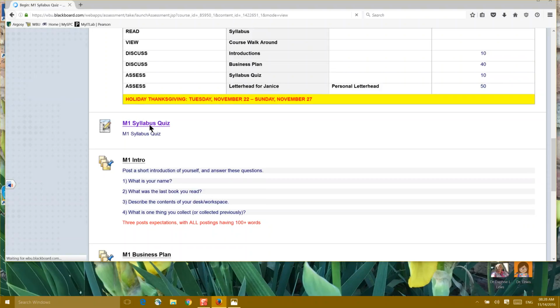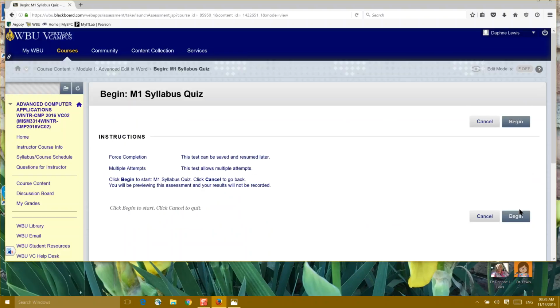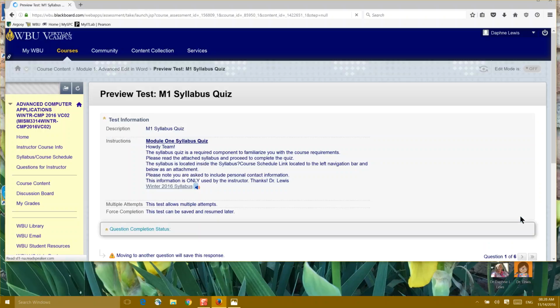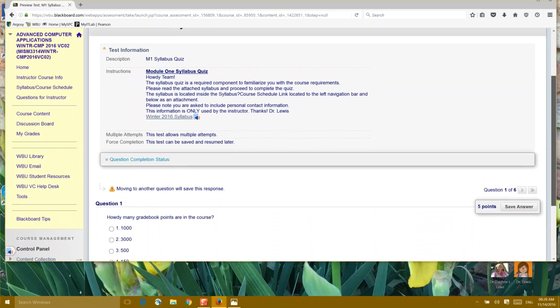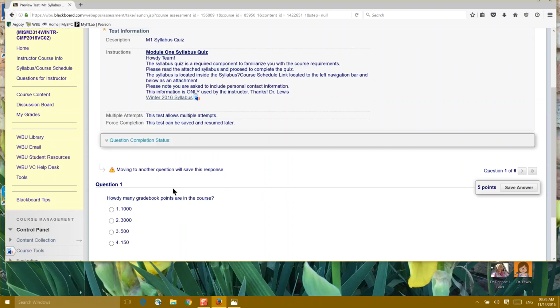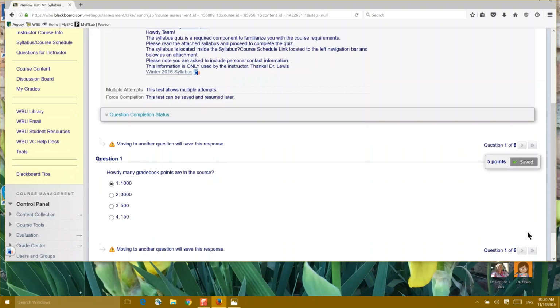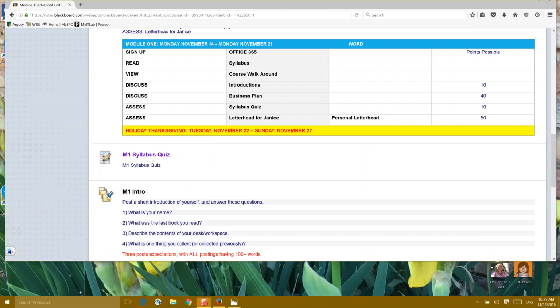This quiz is redoable. The idea is that you earn a few points and you end up answering some questions. It tells you about the syllabus. It tells you here to read the syllabus. And then you scroll on down and start answering. For example, how many gradebook points are in this class? If you look on your syllabus, you'll discover there's 1,000 gradebook points. Once you do that, then you click on to the next question. Okay? So that was a preview of the first question in the syllabus quiz.